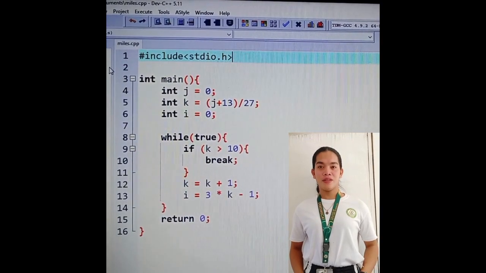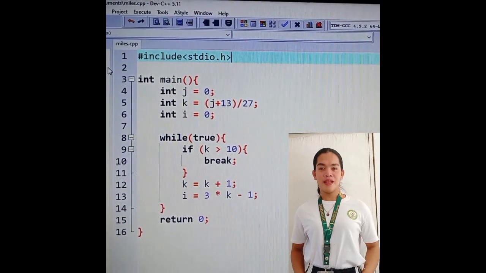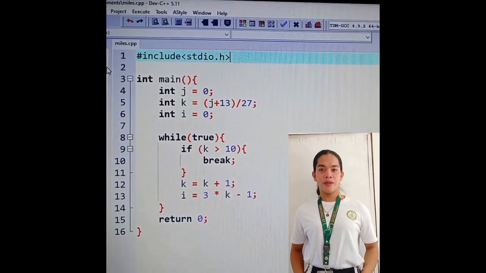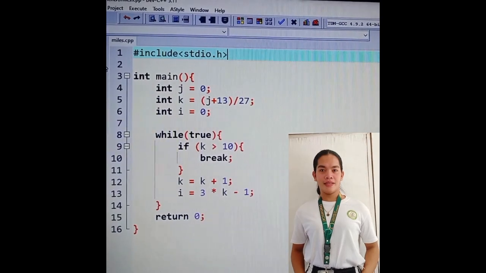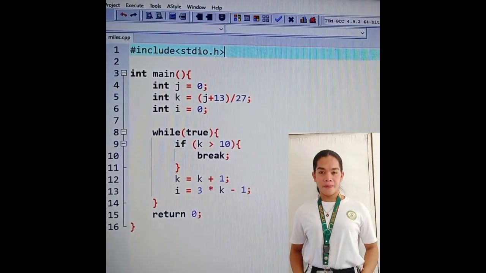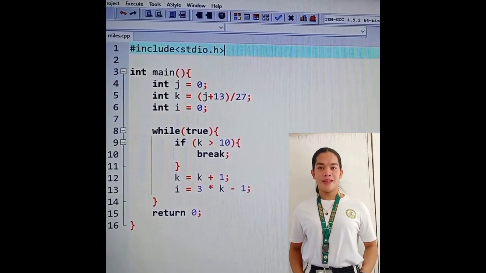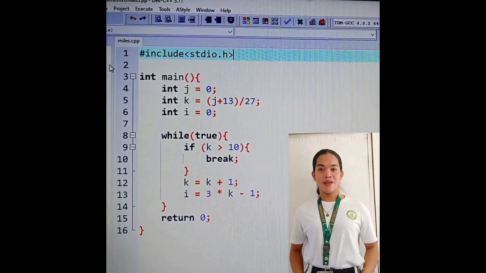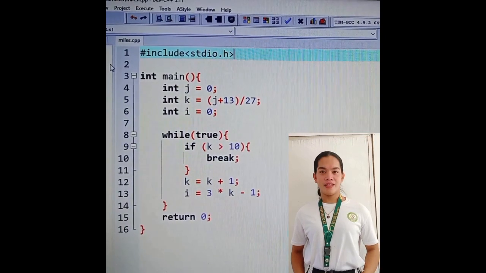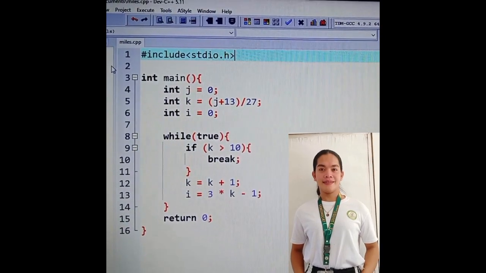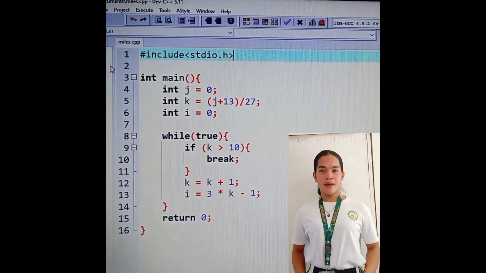If the condition k greater than 10 is not met, we proceed to the next step inside the loop. We increment the value of k by 1 in each iteration of the loop. This statement is sure to move us closer to the condition where k becomes greater than 10, and eventually the loop will terminate.